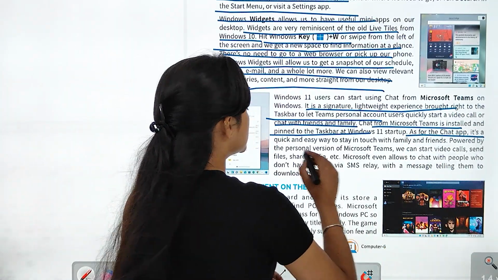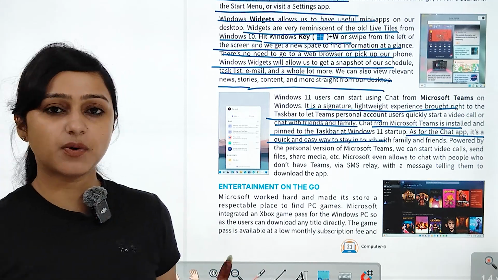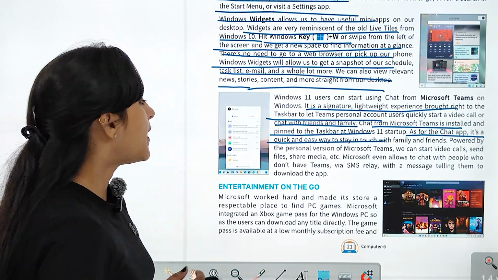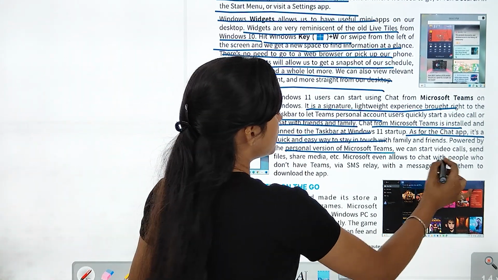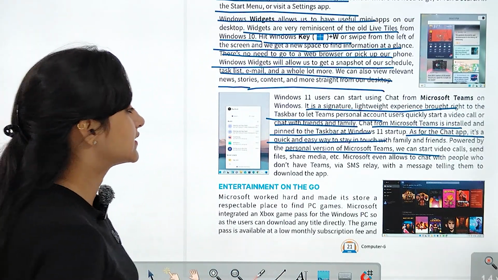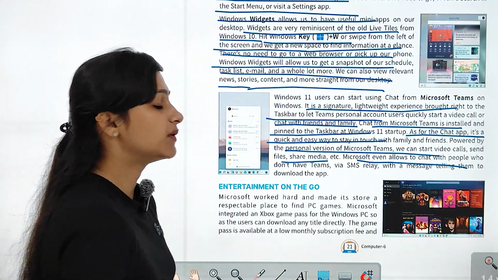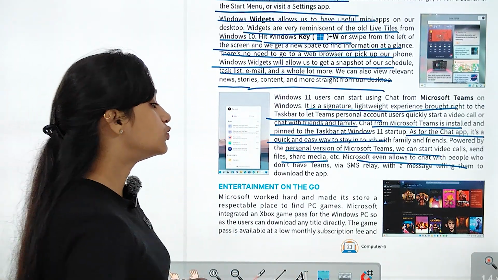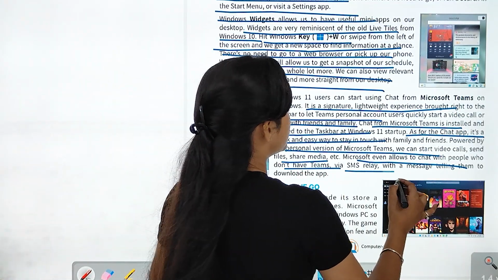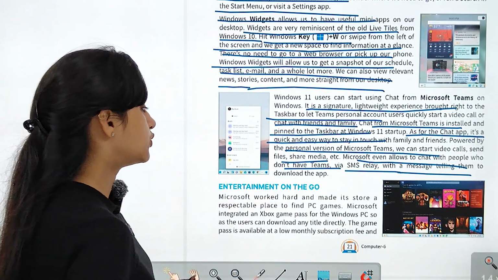As for chat apps, it is a quick and easy way to stay in touch with family and friends. Powered by the personal version of Microsoft Teams, we can start video calls, send files and share media. Microsoft even allows us to chat with people who don't have Teams. If they don't have Teams, an SMS is sent with our message telling them to download the app.